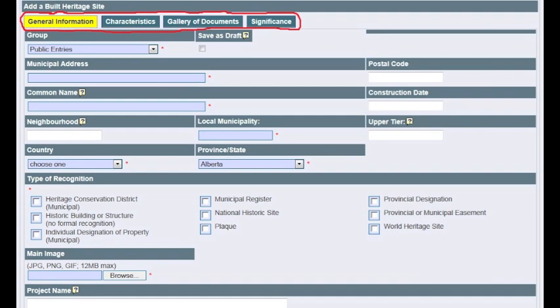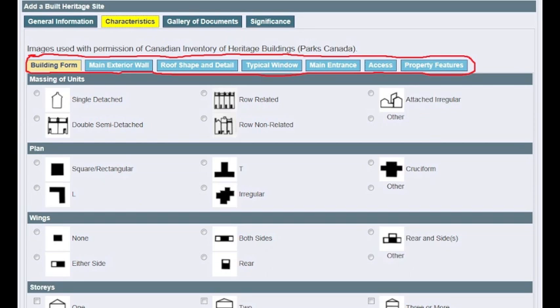After you click Add, or even if you choose not to, take notice that there are other tabs that you may input more information into about your building site. In the Characteristics tab, you will see that there are several subcategories where you can input information that best describes your building. The massing of units is the type of structure the building is. Note that there are some pictures to help you with the classification, and if you are unsure, this is not necessary to fill in. The plan of the building is the layout from a bird's eye view, or how it would be seen from above.